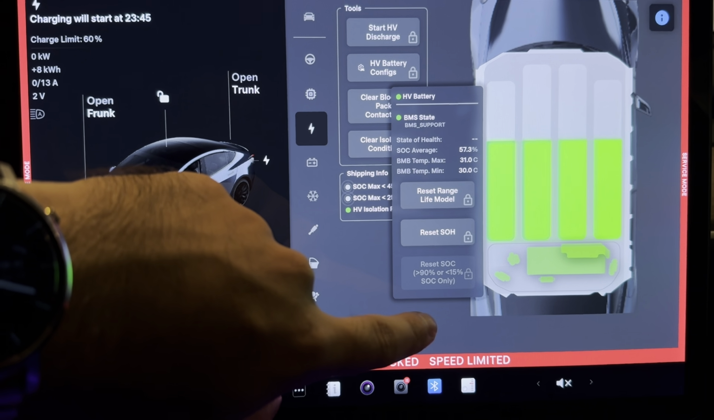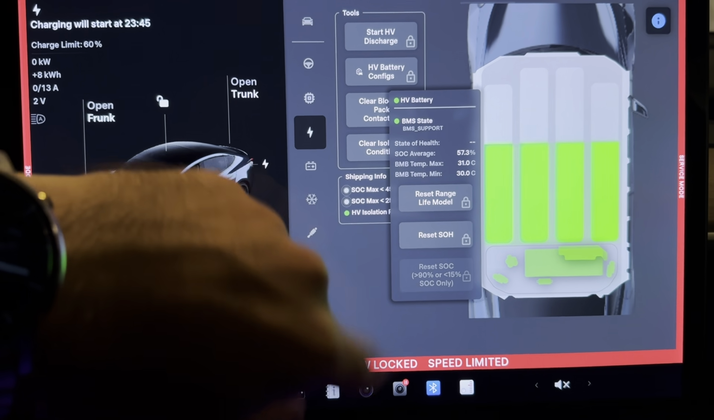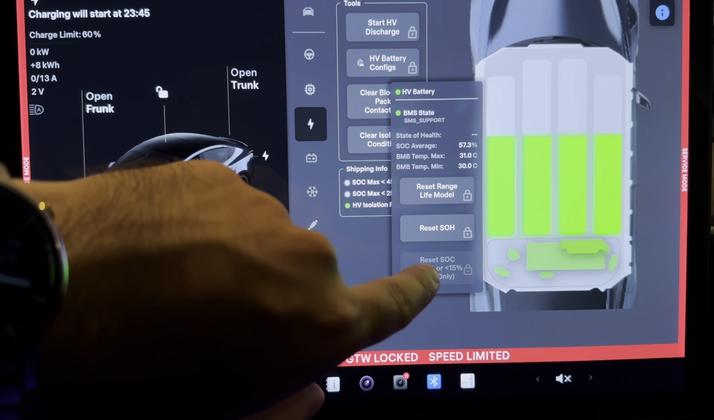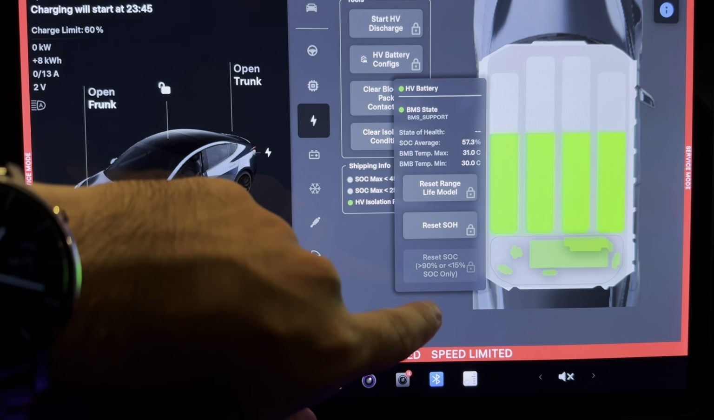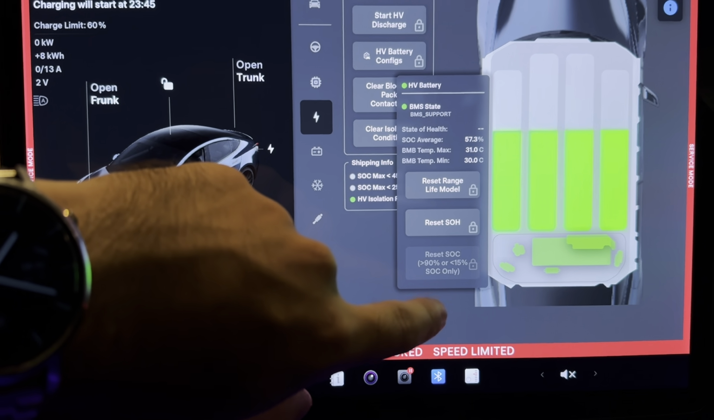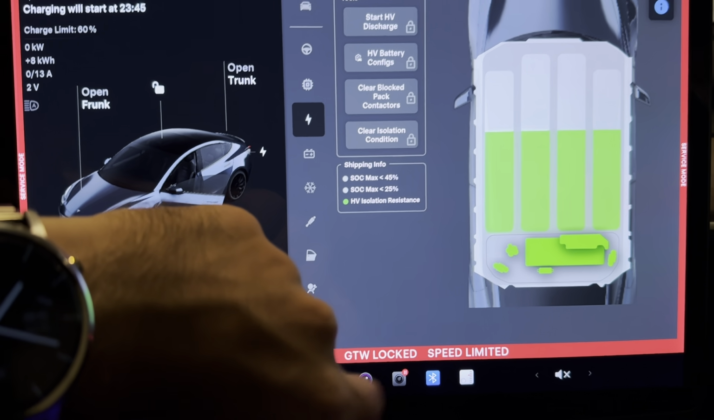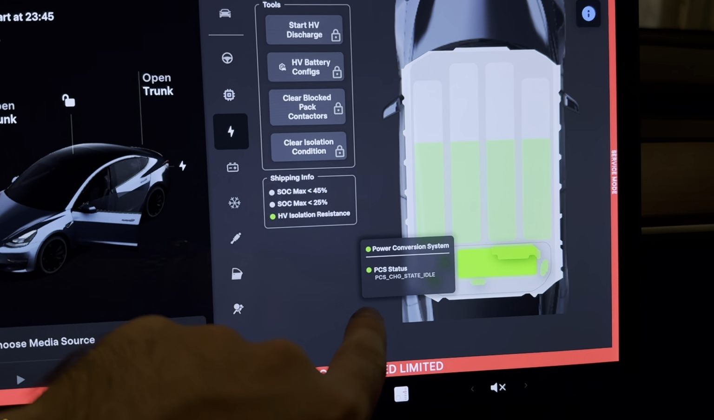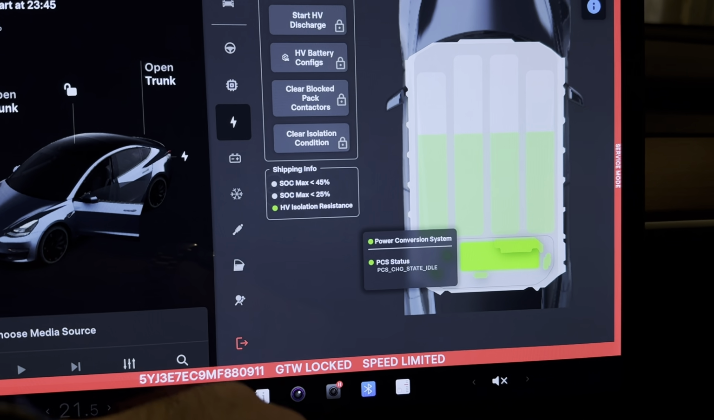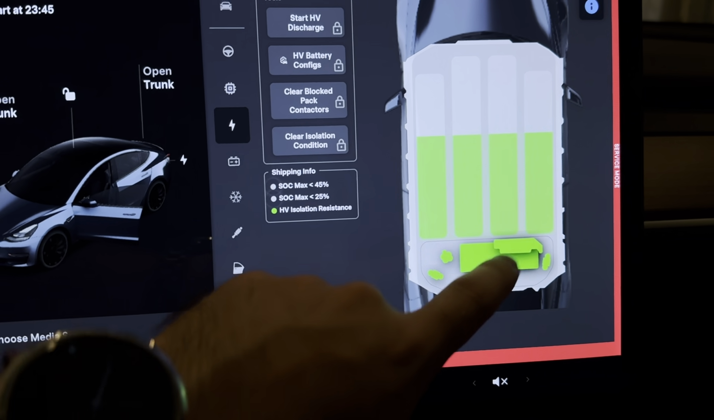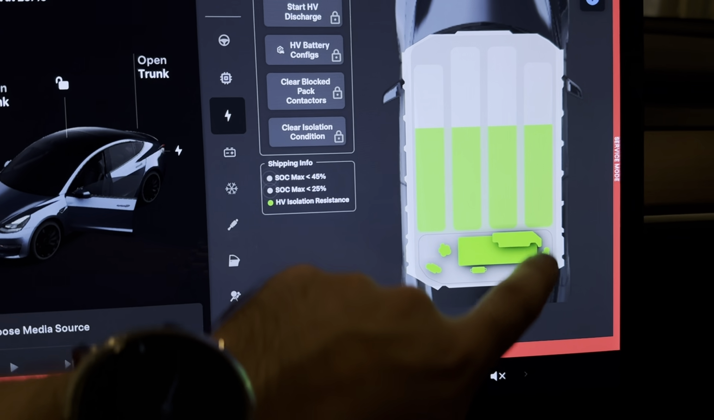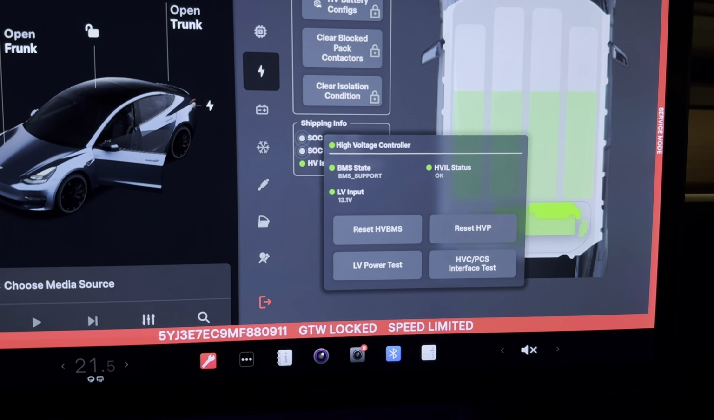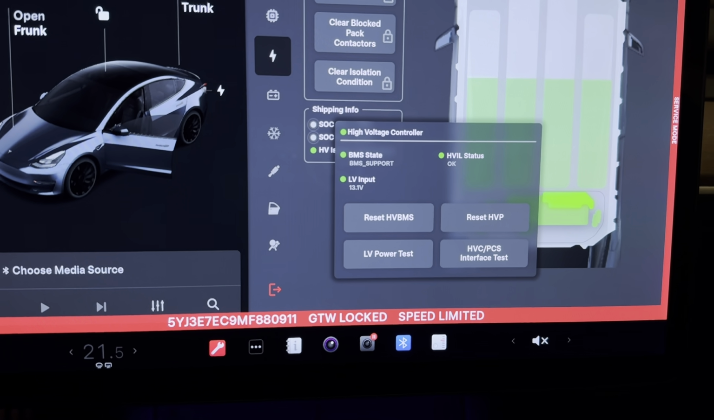Those are some actions that can be performed with the Tesla Service Mode Plus. And reset state of charge, if above 90 or below 15% only. Once again, not accessible for the user. And here you can click on the separate units. This is the PCM, power conversion system, PCS, sorry. You can see the state, and this here is the high voltage controller, which is part of the PCS, in the same box with the PCS, but it's like a separate ECU.